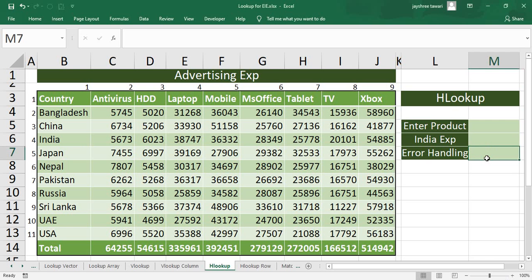Over here I am going to simply explain how HLOOKUP can be used and the scenarios where HLOOKUPs are used. For example, again I am going with the same data of advertisement expenses. In this data, I want to retrieve the expenses done for a particular product. So the user is going to write in a particular product over here, and based on the product, I want to find out the expenses done for India.